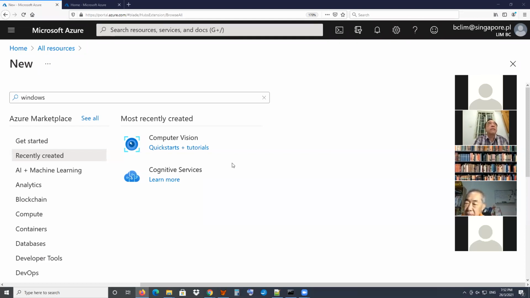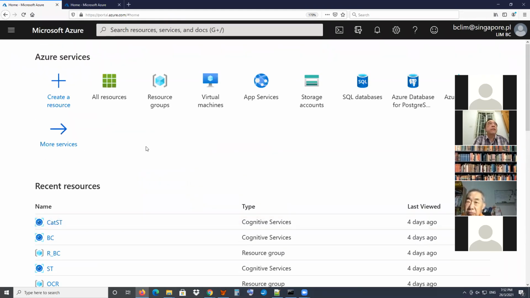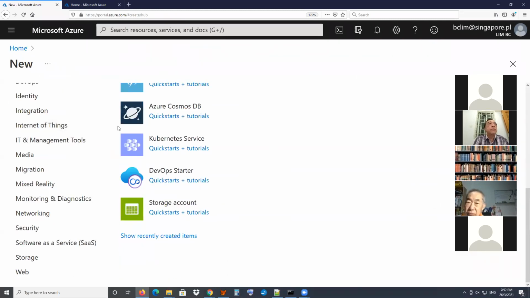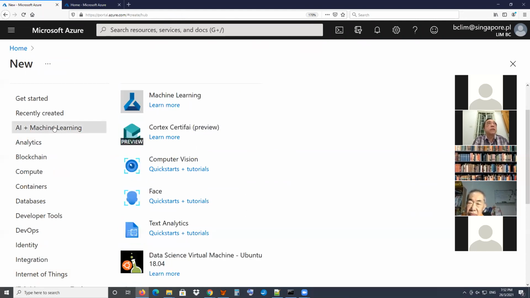Okay, but today we are not talking about creating a virtual machine. But if you want to create a virtual machine to test this computer vision, you can. Here I already created a resource. When you come to this page, you can create a resource. But there are many resources, so sometimes you want to click, you also don't know which one to click. Maybe this one. You click AI and machine learning, then you see computer vision. This is the resource that I want.